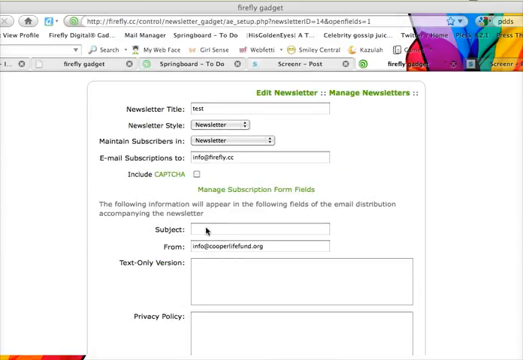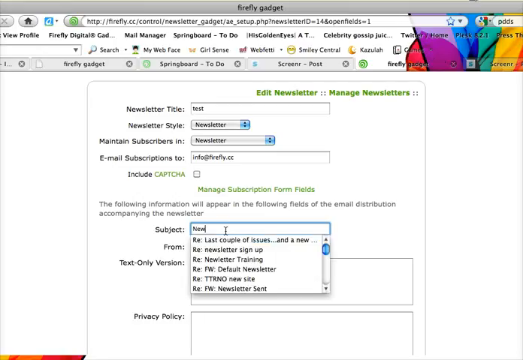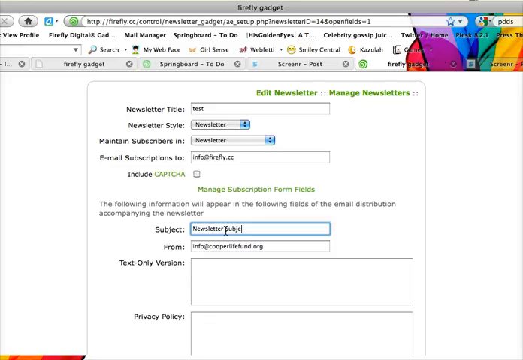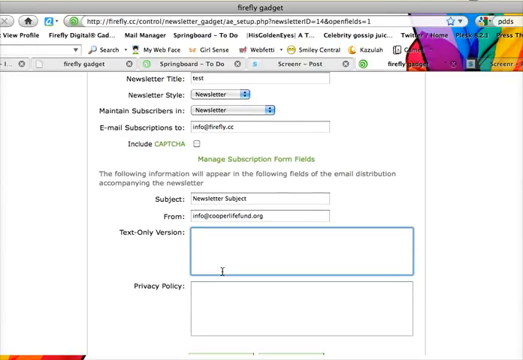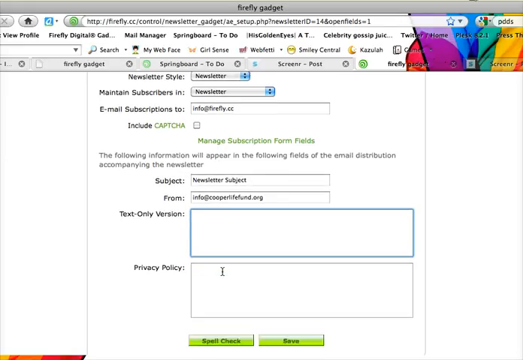You put in the subject of the actual newsletter, and this will be the subject that shows up in your user's mail client. Text-only version. This is used for people who have a mail client that cannot read HTML-based newsletters. So it would be a good idea to directly copy and paste all of the text from your newsletter into this text-only version area, and this would allow anyone that cannot read an actual HTML newsletter to be able to read the text of your newsletter.